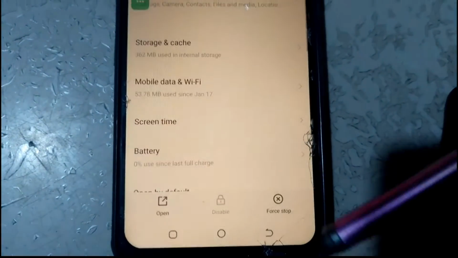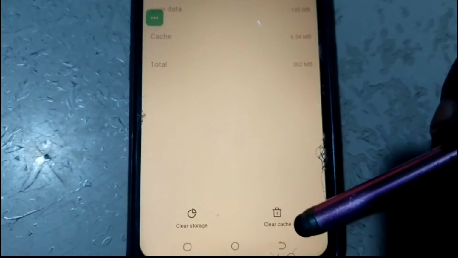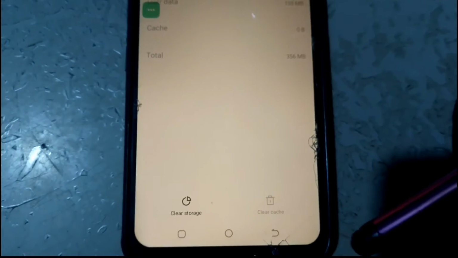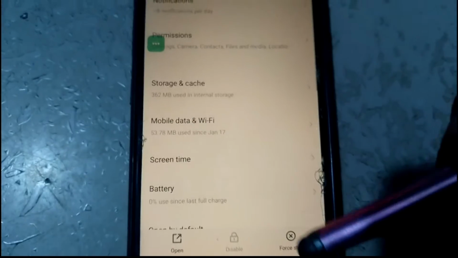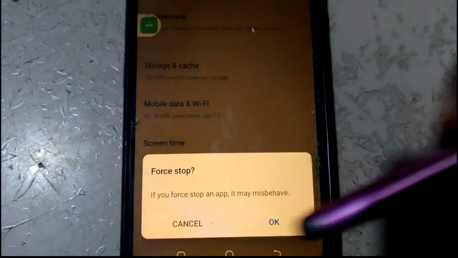So after that, you go back and tap on the storage and cache. Then you tap on the clear cache, which is down below over here. Then tap on back section. Now tap on the force stop and tap on OK.